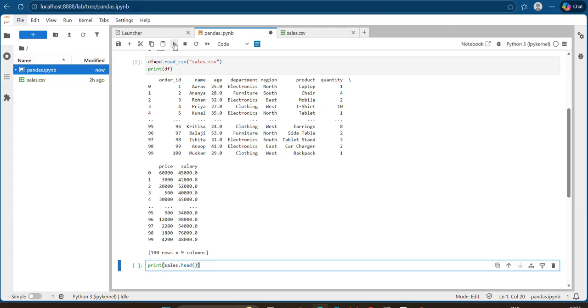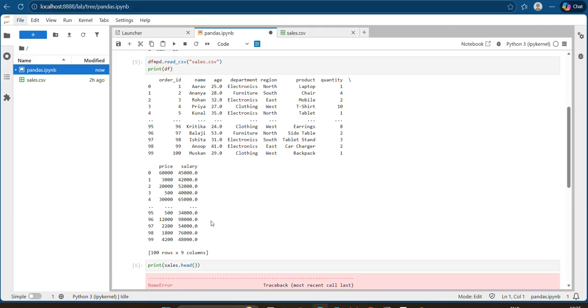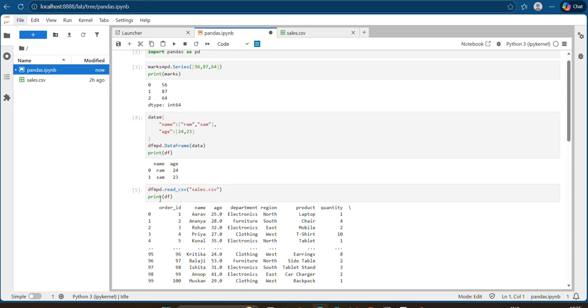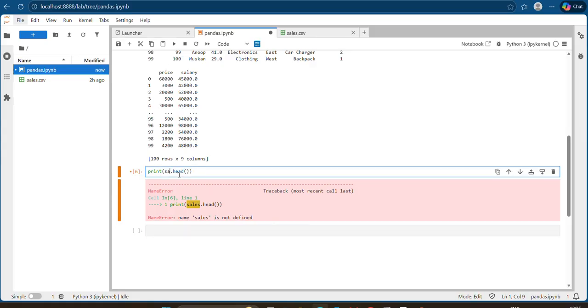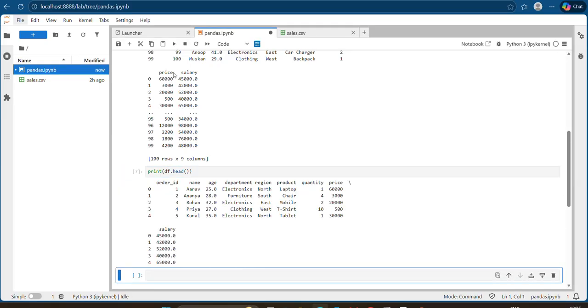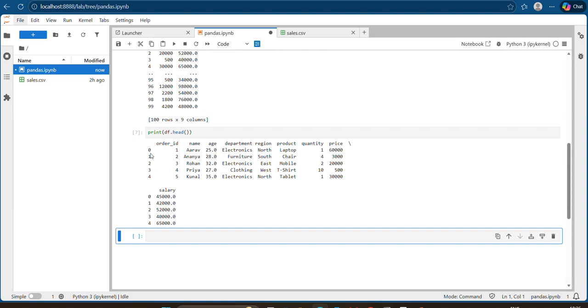So let's do that. Okay, we have stored it in df, right? So we have to use df. We will do print df dot head. See, what head does is it will give us the first 5 rows. Okay, 0 1 2 3 4. So it will provide us the first 5 rows, which has the order id, name, age, department, everything will be given for the first.